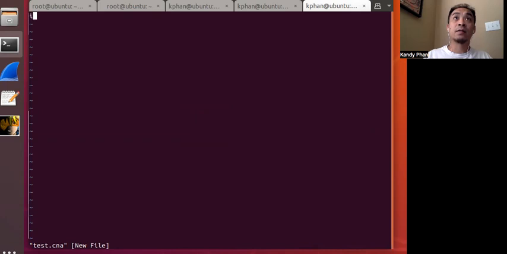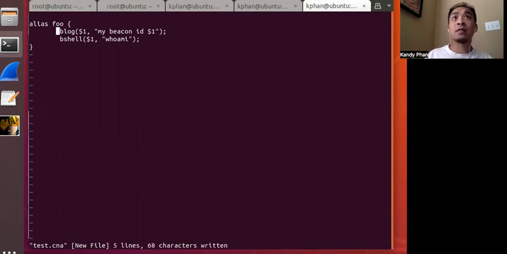In this case, it's alias, and we will call our command foo. First, we will print out to the screen. The first argument is the actual beacon ID, which will be passed into this function. So we want to print out my beacon ID, using that variable. Then we also want to run a command, and we use the bshell command to run a command within our beacon. The command we will run is whoami. All right, so this is our first alias command called foo.